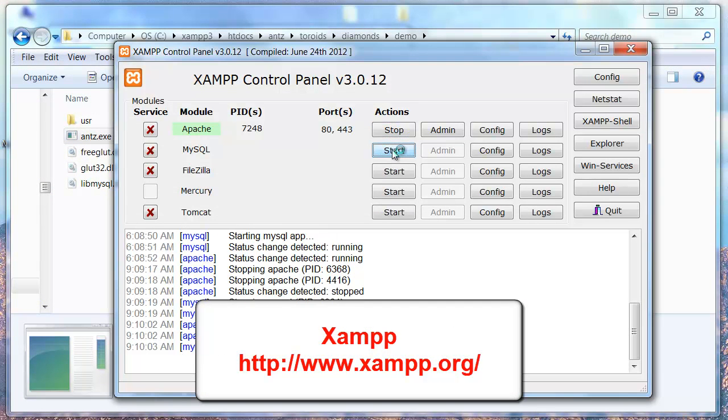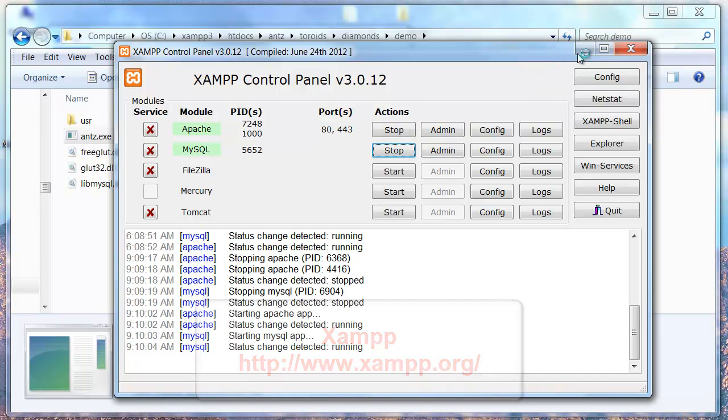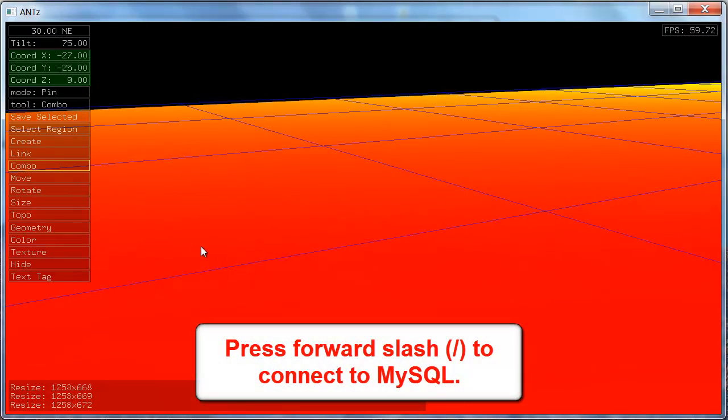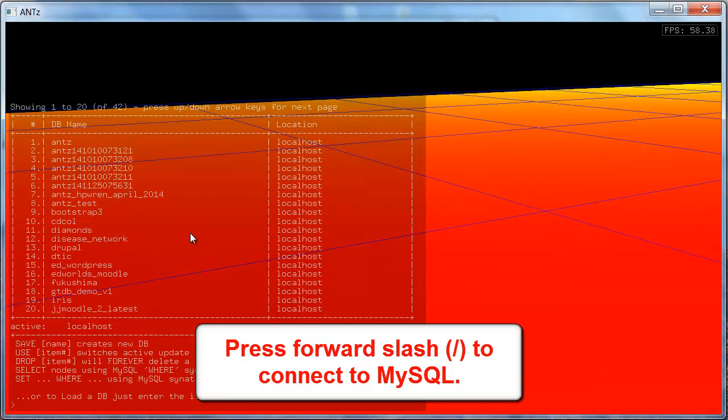We'll be using the free program called XAMPP to host our database server. Next, we run the ANTz executable. Once the program is started, hit the / to connect to the database. If the connection is successful, you should see a list of all of the databases available.